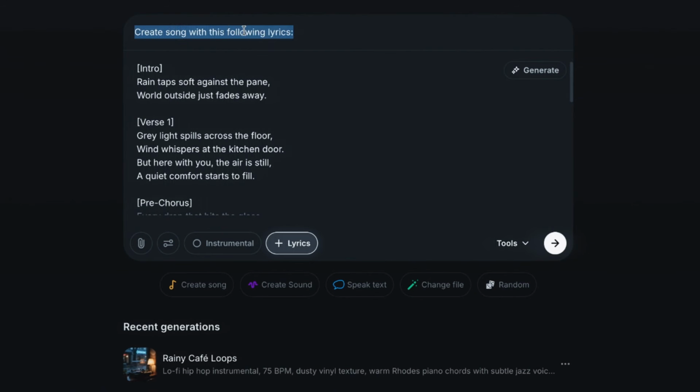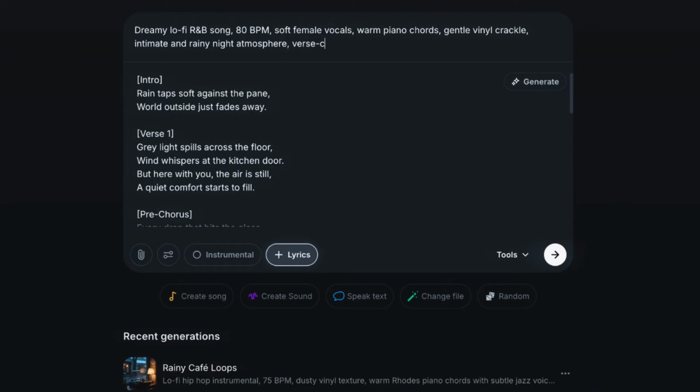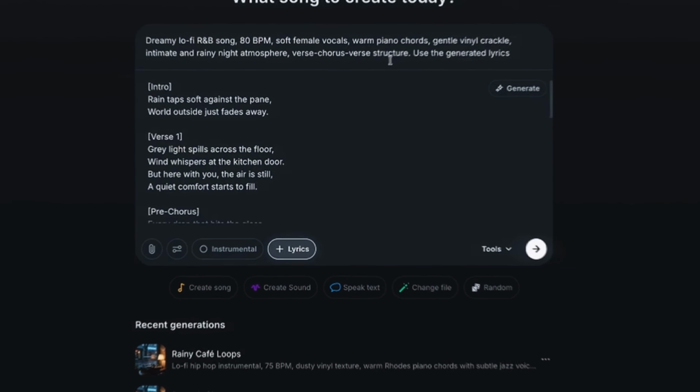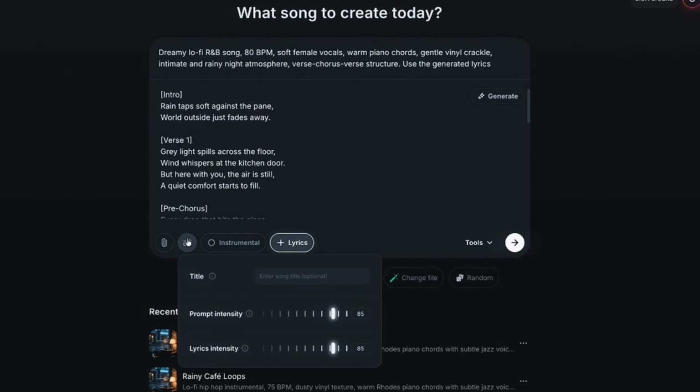Now for the main prompt. I want something in a similar lo-fi style, but built around the vocals this time. Before I generate, let me open Pro Controls. I mentioned these earlier, but now you'll actually see them in action. You can give your track a title up top, and then the 2 sliders.